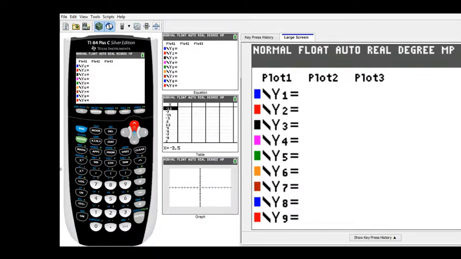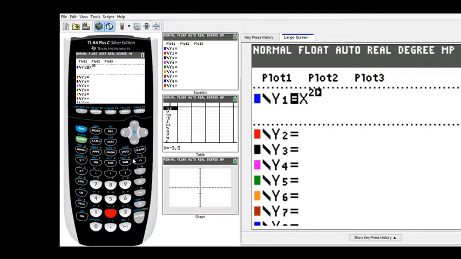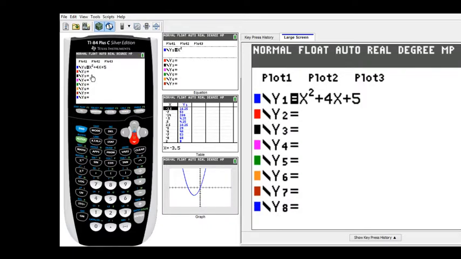Hey guys, here's what I'm going to show you today: the way to find a point where two graphs intersect. So let's put in the function x to the power 2 plus 4x plus 5. And for the second function, let's put in a linear function, so let's say 2x plus 5. And then you want to go to graph.